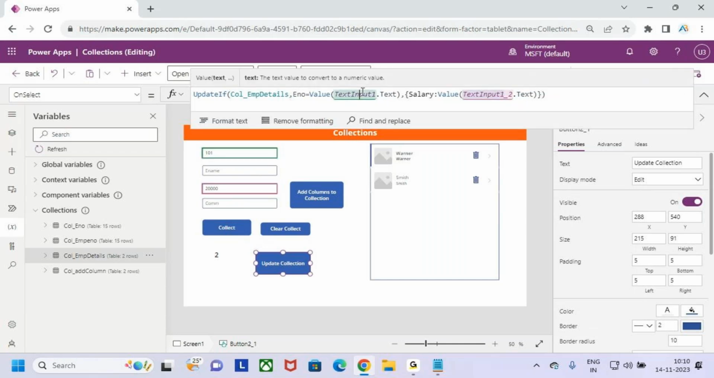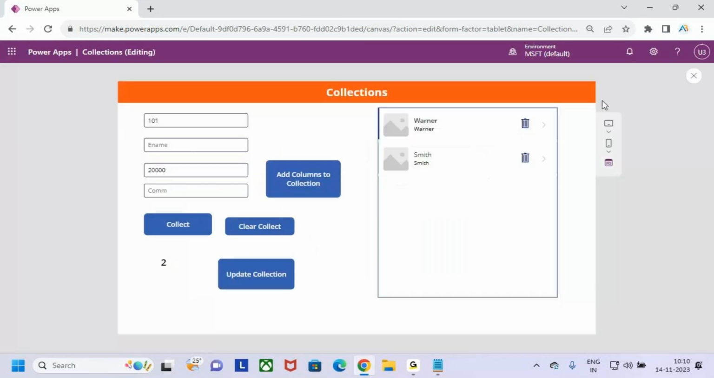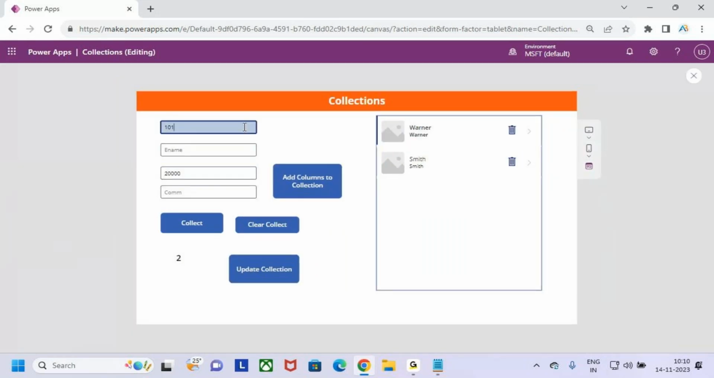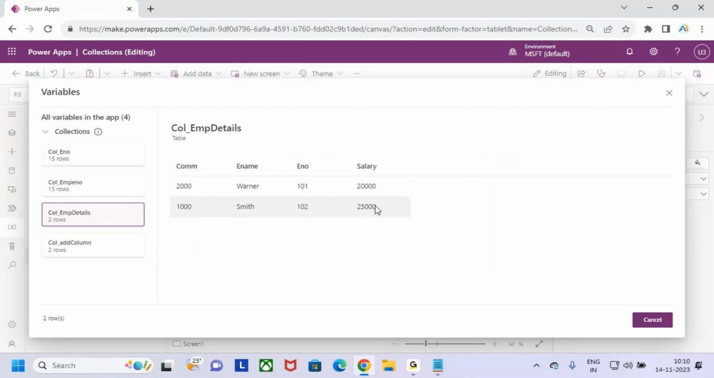It was throwing an error. I'm not sure why it was throwing an error. Now run it. Now see here guys. Let us say I want to update the 102 employee details. 102 employee salary is 14,000 and I want to update it to 25,000. Click on this update collection. Let me check whether the record is updated or not. The record is updated. Yes, the ID equals 102, then it is updated.